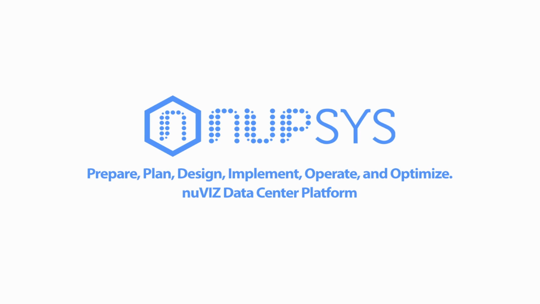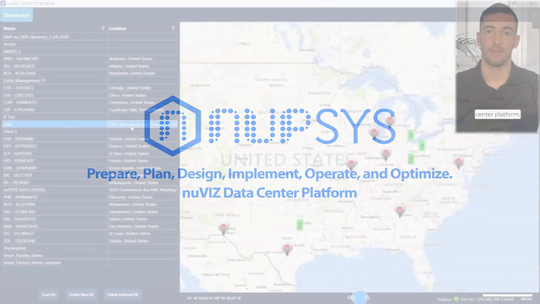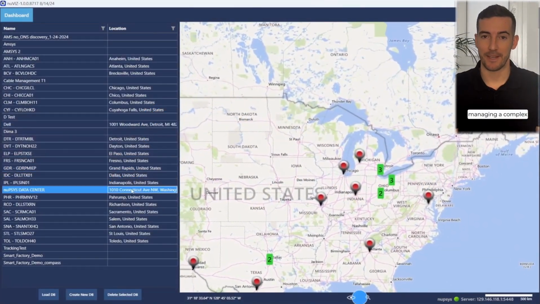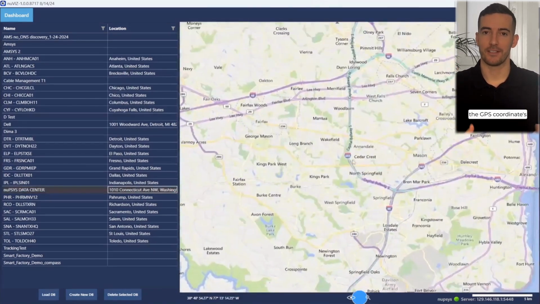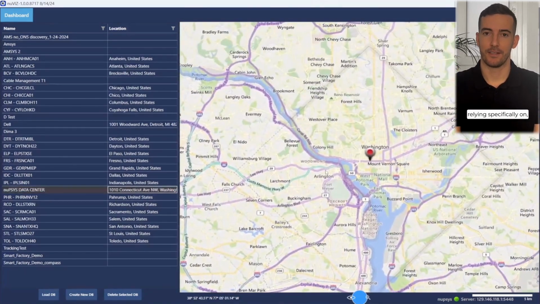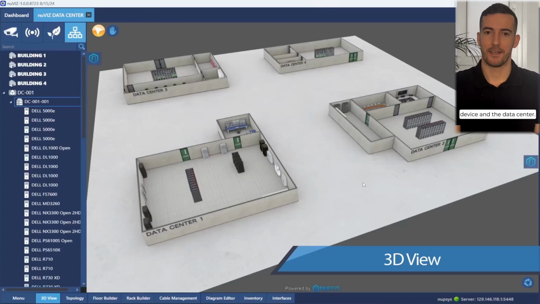Welcome to NUVIZ's Prepare, Plan, Design, Implement, Operate, and Optimize data center platform, designed specifically for managing complex infrastructure. What you see in front of you is the GPS coordinates location and data, relying specifically on the coordinates of the device and the data center.